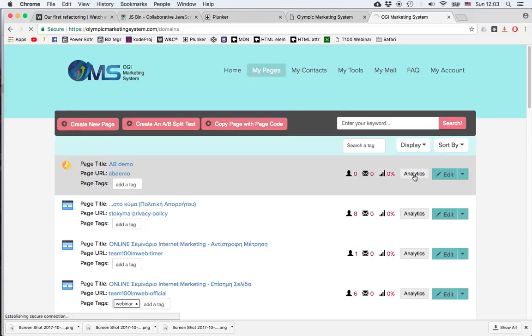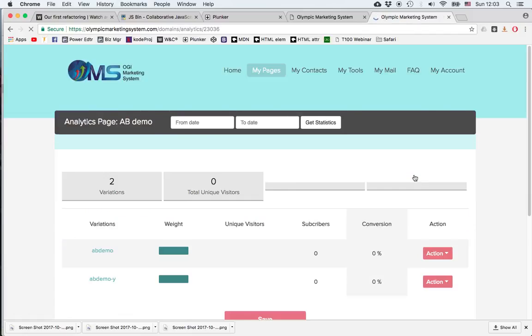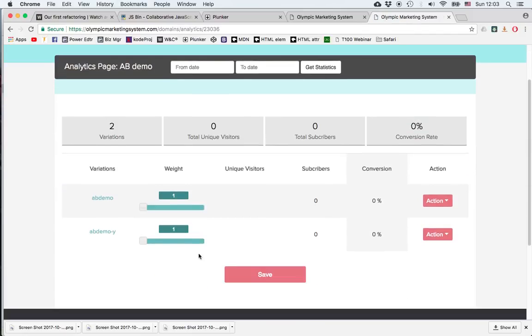If I click Analytics, I see that I have two pages. I can adjust the weight depending on which page I want to show more. I have the statistics, which are now 0 since we're at the beginning. And then from the Action button, I can go and view the variation, change it, delete it, reset the stats, or just rename the variation.